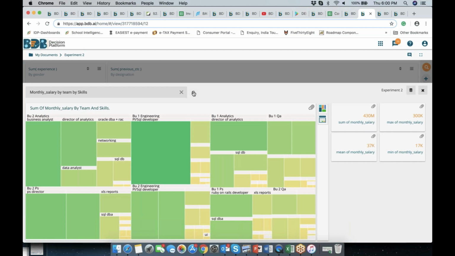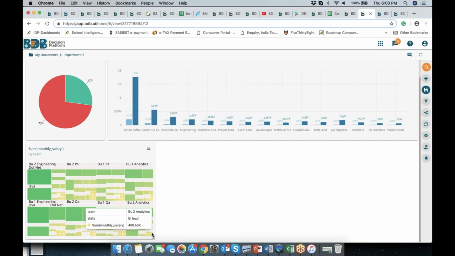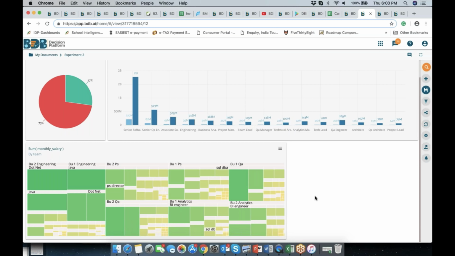And then what I can do is I can just slice it one more round, and then I can get monthly salary by team and by skills. And I can just attach this with my business story. And if I go and see it here, it is there. I'll just give some space to it. And this is how I can just do it.